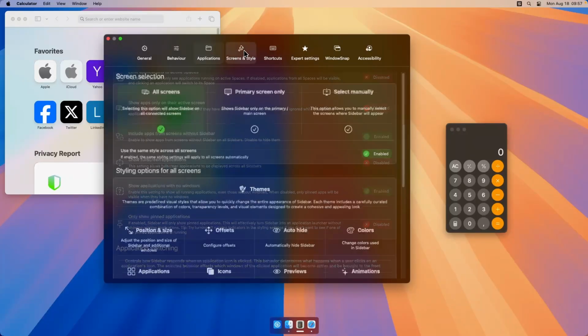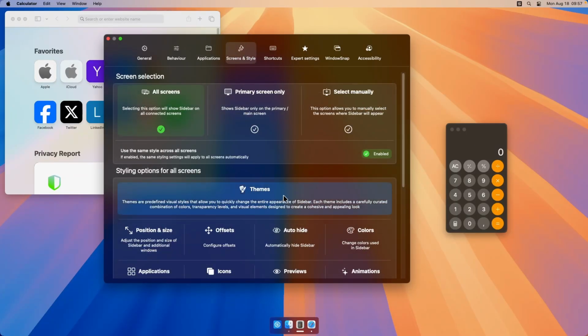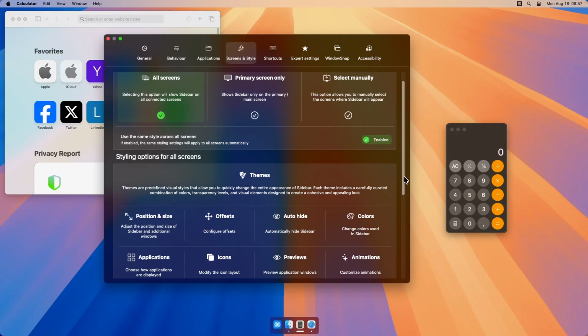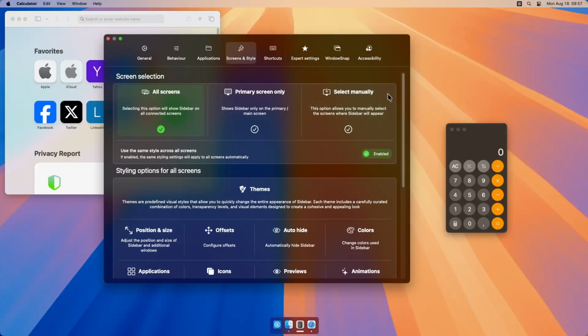Let's head over to the screens and style settings here. And I really do get a lot of questions for some basic styling settings, and this is also why I really want to cover this part in a separate video. So I'm going to skip the screens and style section for now. I just want to mention one thing.